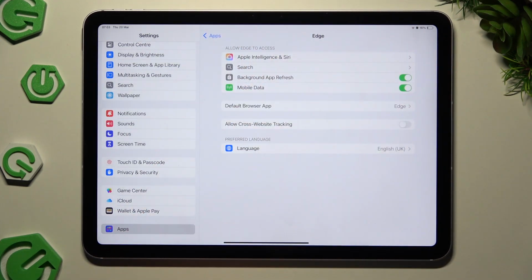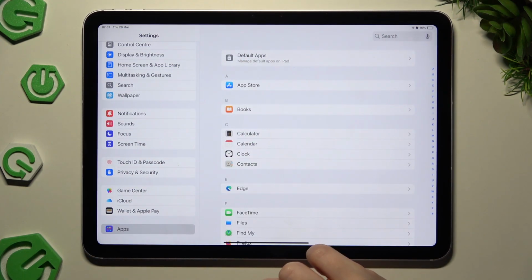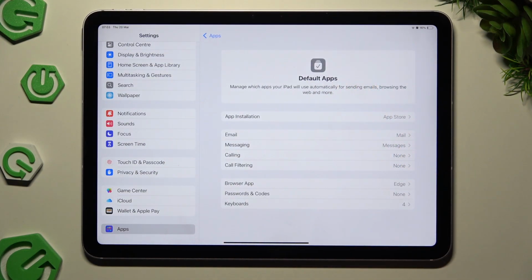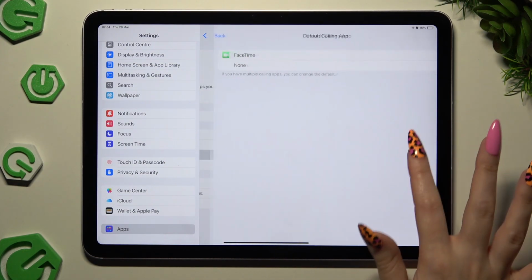Then go back. If you wish to, you can also hit Default Apps at the top and manage all of those sections.